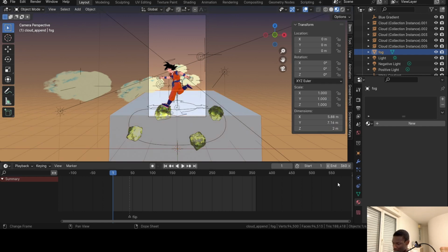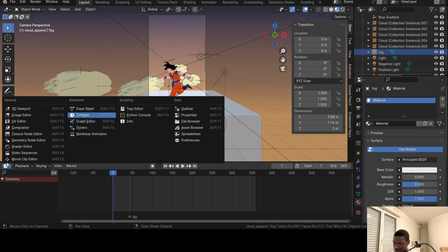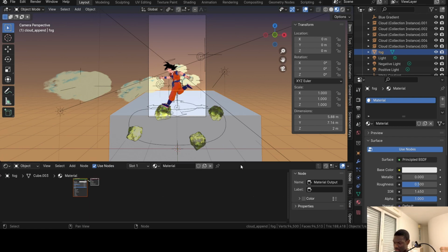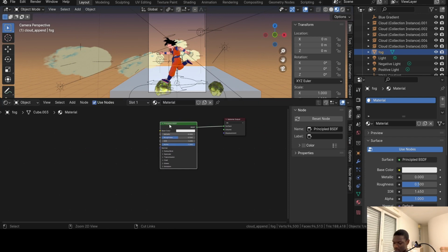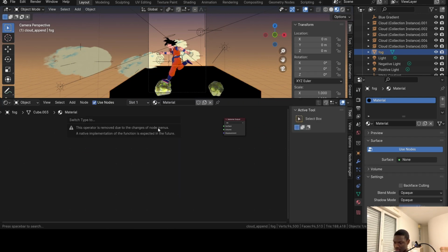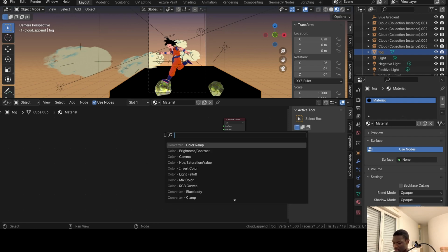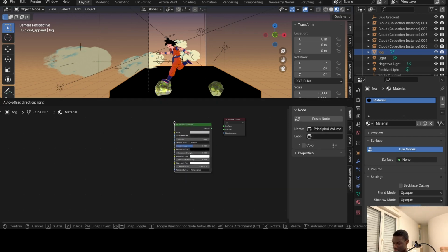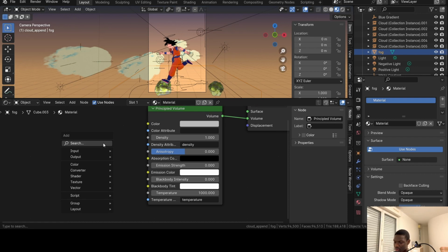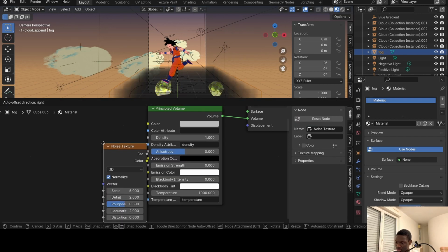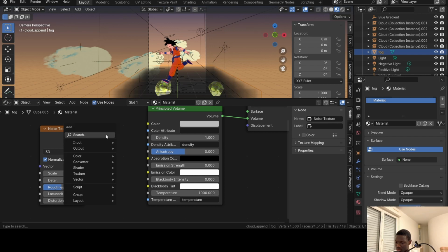And I'm going to go into material. I give it a material, and I'll go into the shader editor. Then he said to delete this and press Shift S. Okay, my bad. So I'll just add it. What was the name of the thing? Principled Volume. Yeah. Principled Volume, and connect it to volume. Shift A, noise texture out here, and a map range.